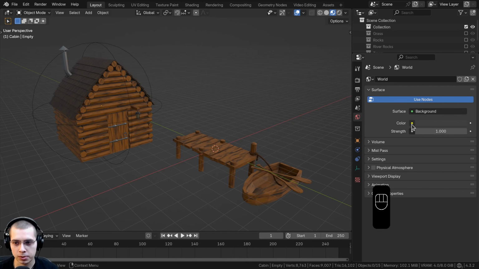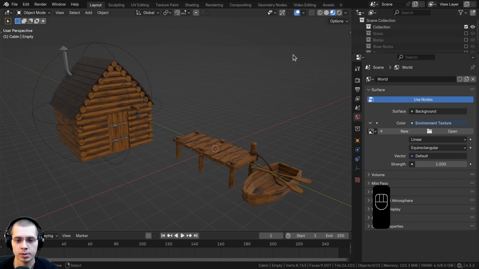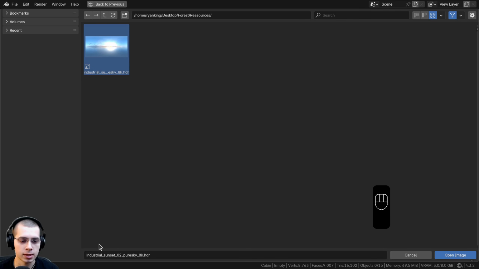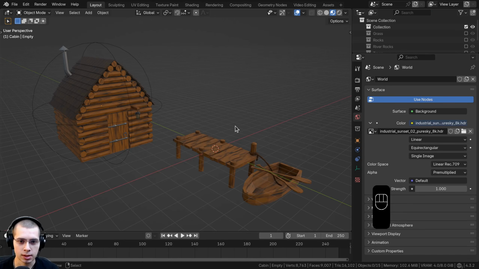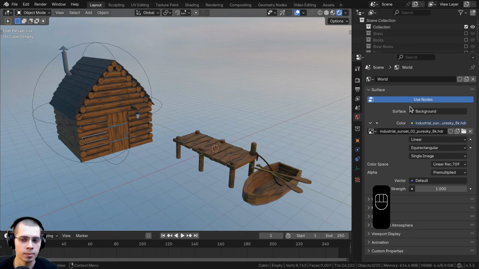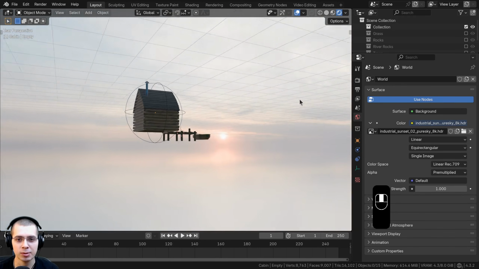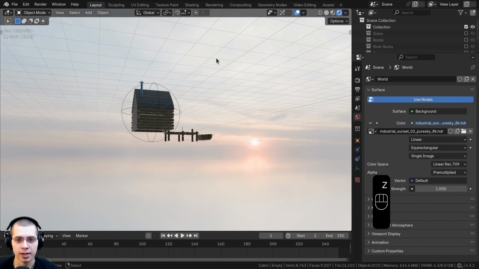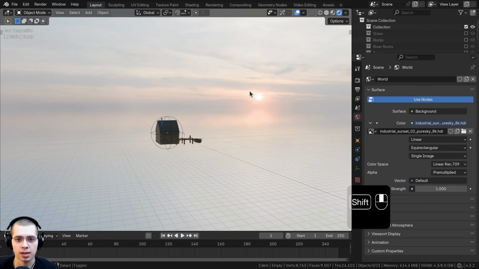So I'm going to click on the yellow dot here next to color, and I'll choose environment texture, and then I'll click on the open button. And here is the HDRI. It's the industrial sunset 02, and I downloaded the 8K HDR version, so we'll click on open image. And if you go into the rendered viewport mode, it might be a bit laggy or take a little while to load up because it is an 8K image. It's a little bit larger. That actually loaded up pretty fast, but sometimes with these larger images, they can take a while to load up.